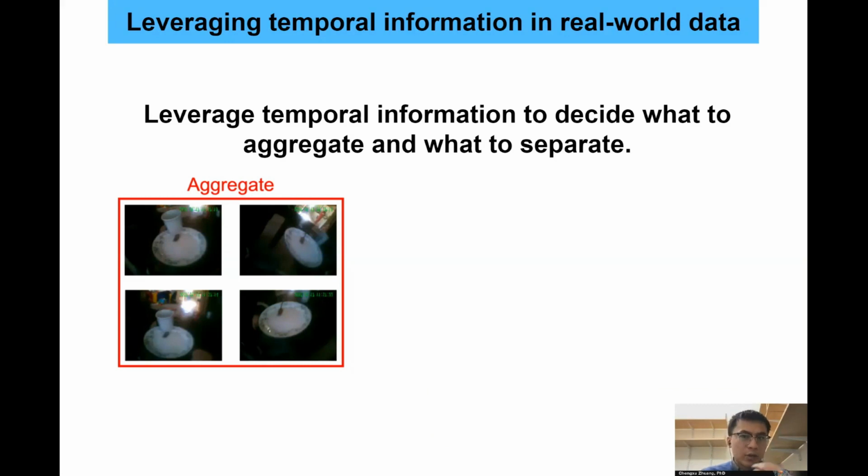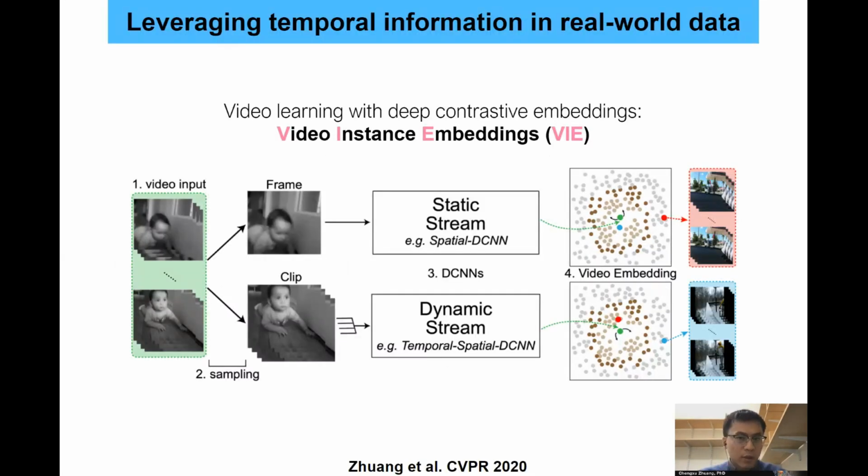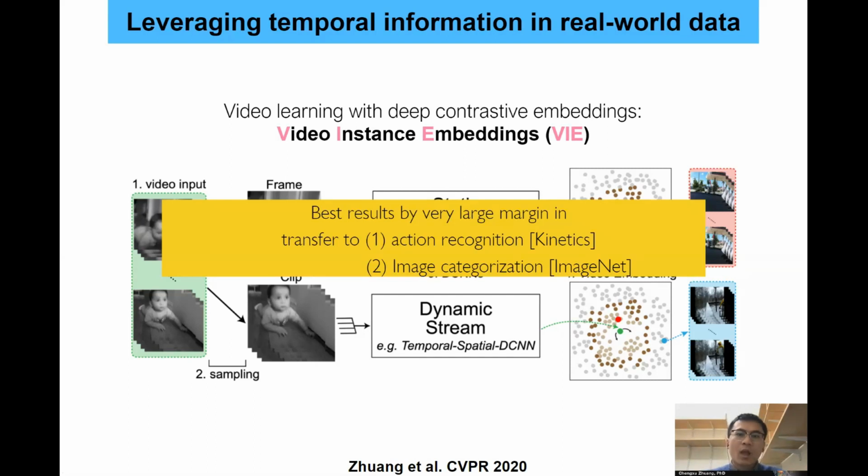We leverage temporal information to decide what to aggregate and what to separate. We will aggregate the viewpoints of the same object happening in one video sequence, but separate them from different video sequences. We developed this algorithm called video instance embedding. There is a different stream of this model that leverages the temporal information using temporal convolution, which I'm not going into the details of, and is also not used in this project. But at the time of this algorithm being published, it achieved the best results by very large margins in action recognition task and image categorization task.